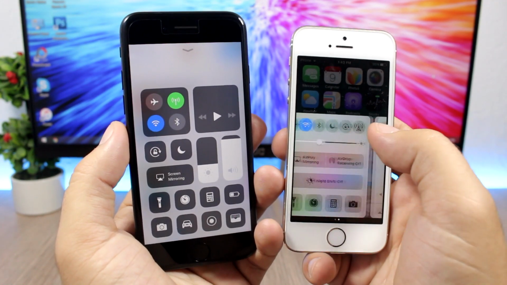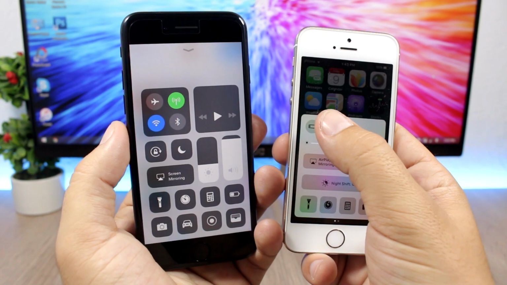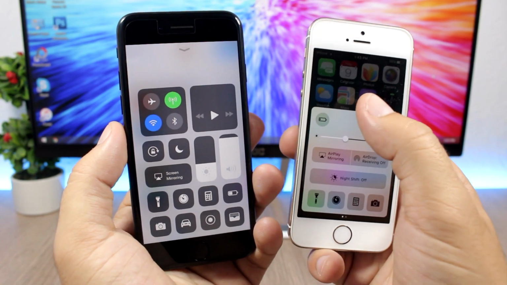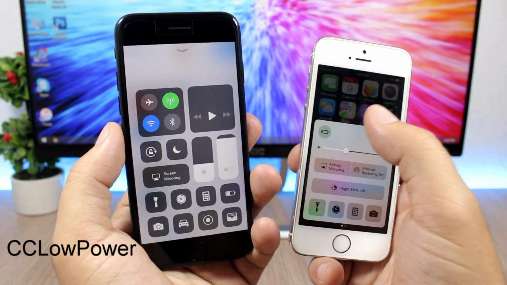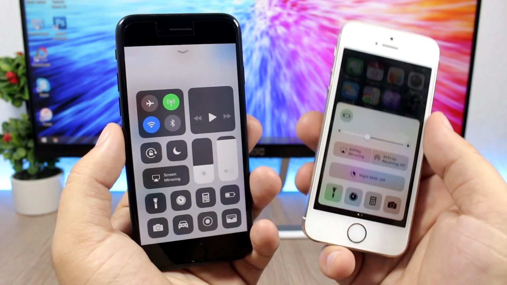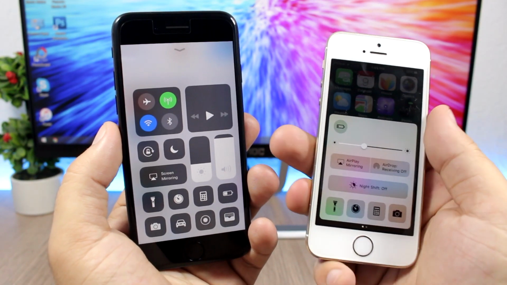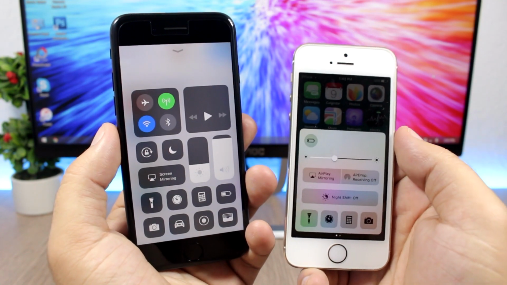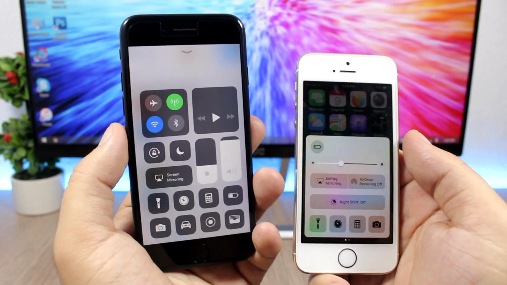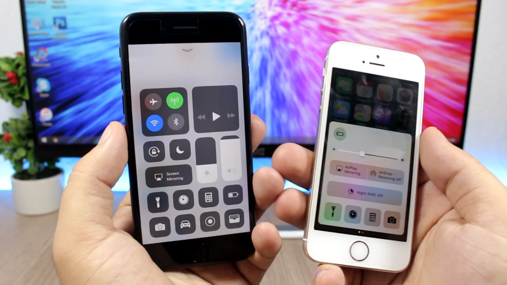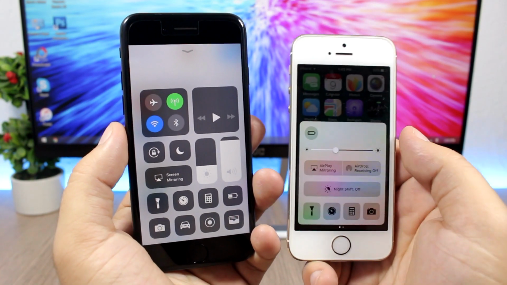Also, you can go ahead and turn on the low power mode directly from the control center. This is CC Low Power, a tweak that will add this extra button to the control center, and it allows you to quickly turn on the low power mode. Right here on iOS 11, this button has been added, so right now you can customize the control center on iOS 11 and you can add more buttons, and one of them is also the low power mode button.